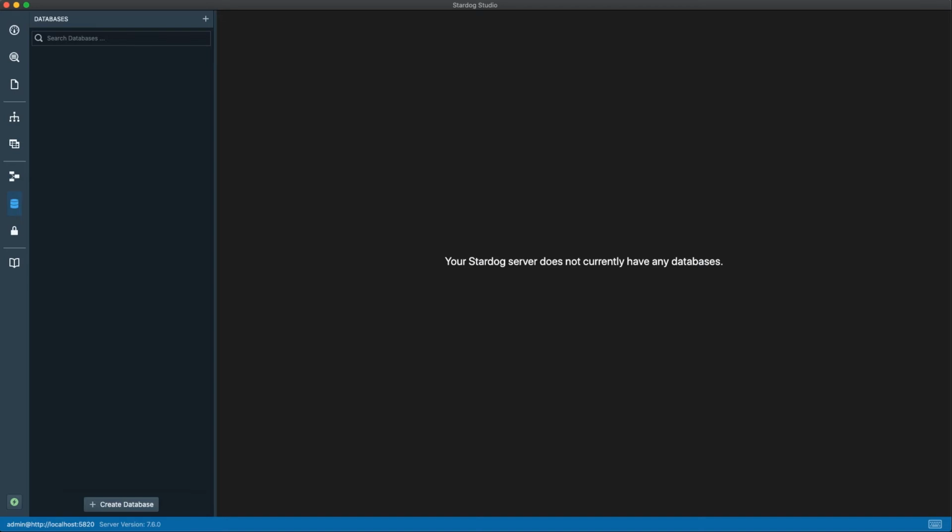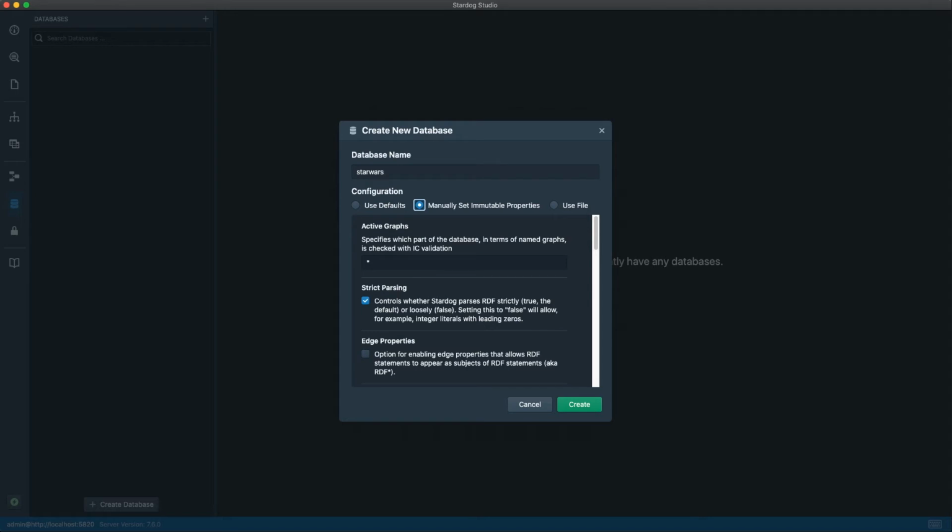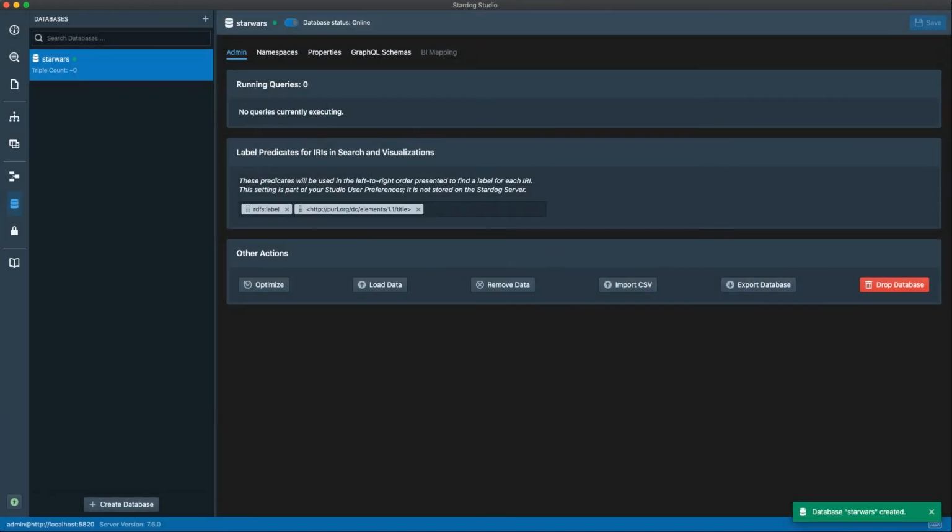To do that, I click the Create Database button as before, type in a database name, click the Manually Set Immutable Properties radio button, click the checkbox next to Edge Properties, and then click the green Create button. An empty database called Star Wars with Edge Properties enabled has now been created.